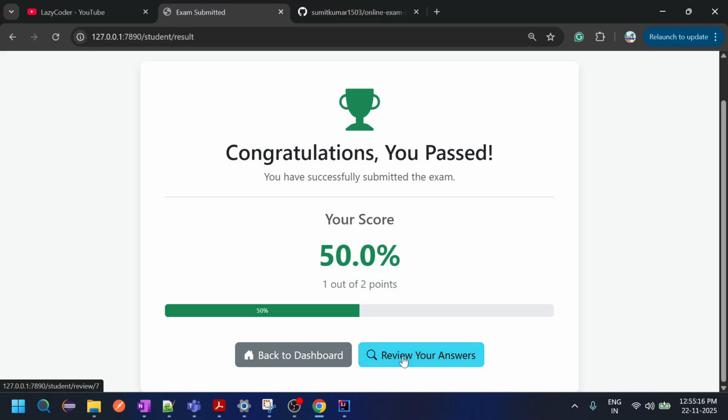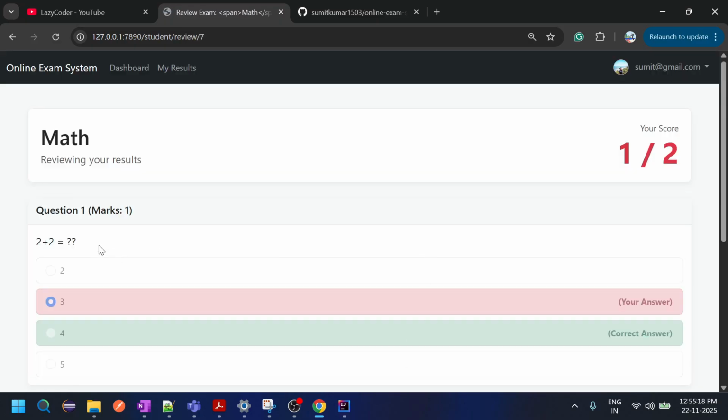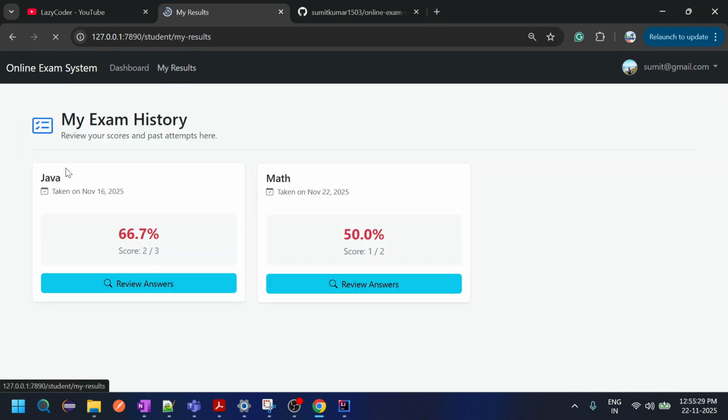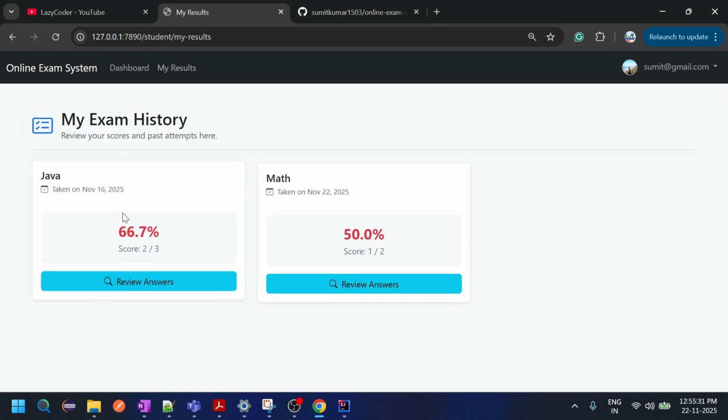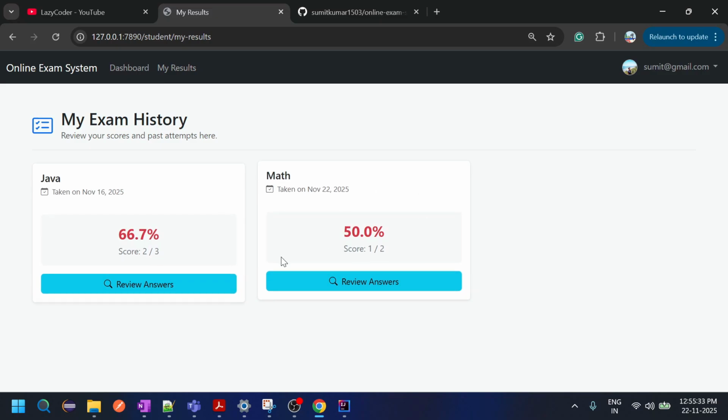Let's click on review your answer. Now you can see that for 2 plus 2, your answer was 3, and it's showing what the correct answer was. So basically, question wise, he or she can review it. And if you click on my results, earlier only one card was showing, right? Now the math exam is also showing here.